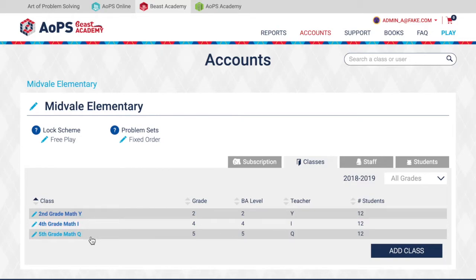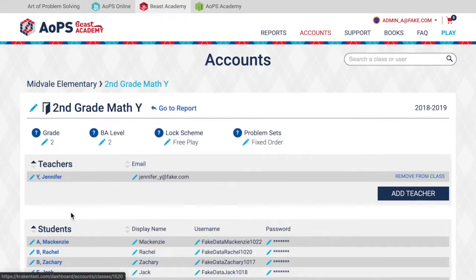Let's explore an existing school. This school has multiple classes with different teachers. If I were a teacher with just one class, then when I log in, I'd go right to my class page, and we'll click on one of those in a moment to see what it looks like. Administrators can edit the lock scheme and the problem sets for their entire school, whereas a teacher can edit settings only for their own class. So let's click on a class, and this is what I might see as a teacher. And as a teacher, I could edit the grade, BA level, lock scheme, and problem sets only for my class.